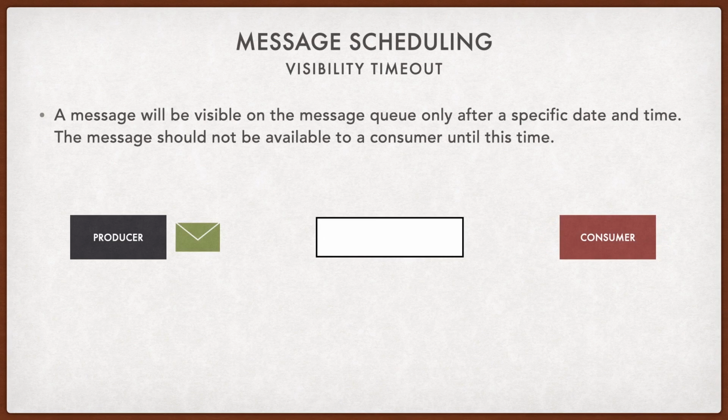Message scheduling. A message will be visible on the message queue only after a specific date and time. The message should not be available to a consumer until this time. In this example, the message will be invisible for a time period set by the producer, so consumers can't see the message. When that time period elapses, the message will be ready for consumption.